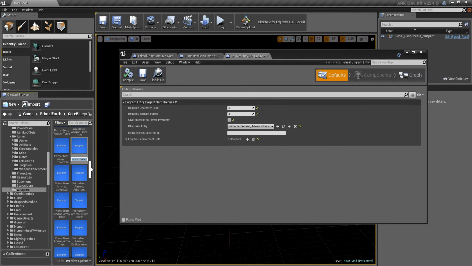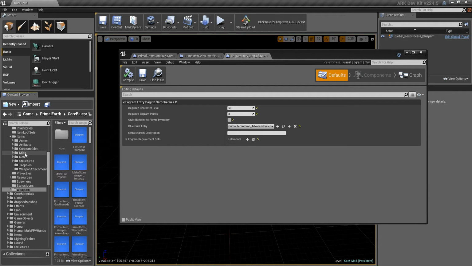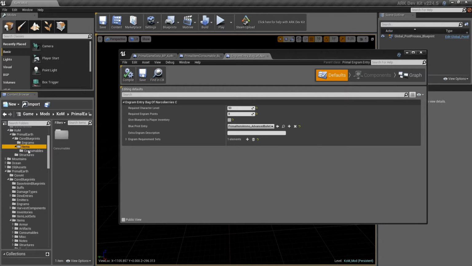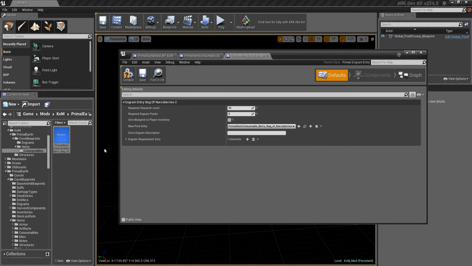So now I want to point this at my items, consumable, a bag of narco berries. Point it at here. So that's indicating that once I unlock this blueprint, which I'm going to require a level of 15 and 2 engram points to make it, I'm going to select this. This means that I can make it in my inventory.